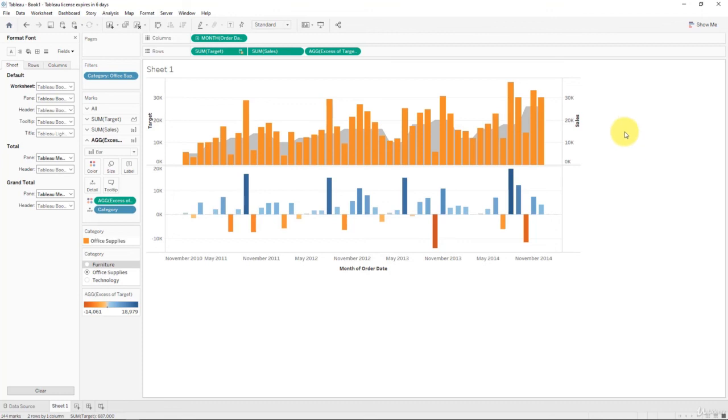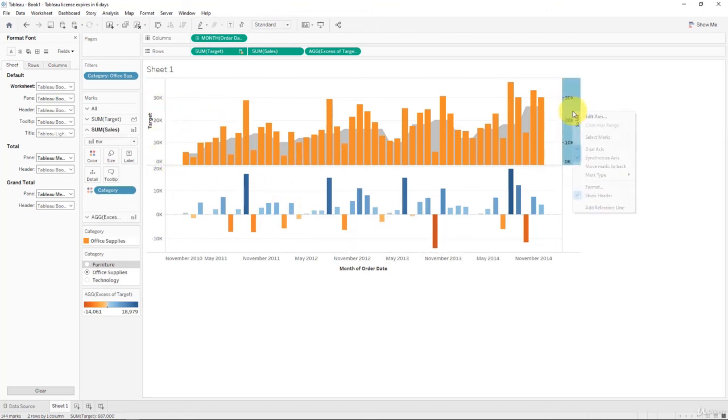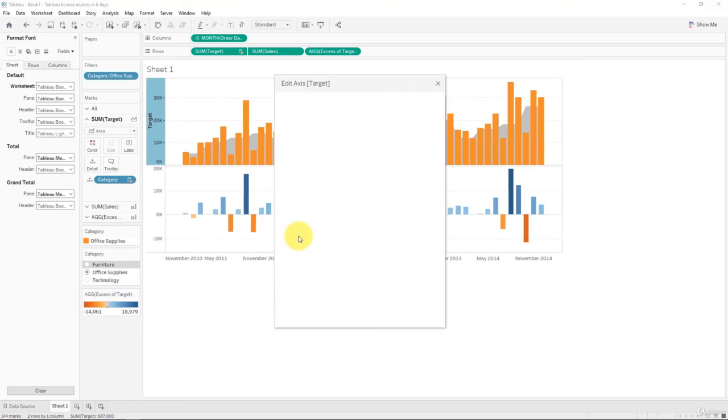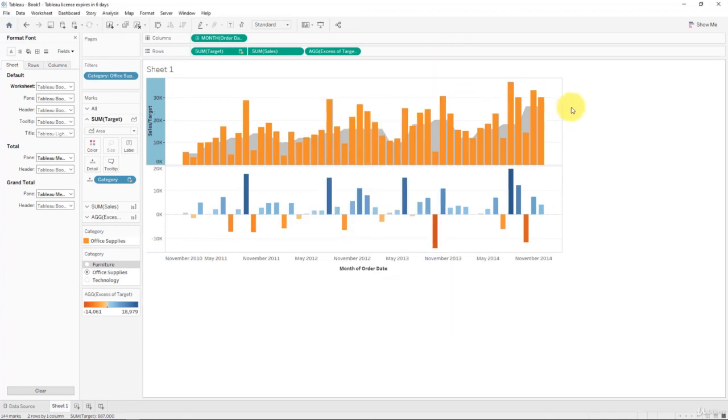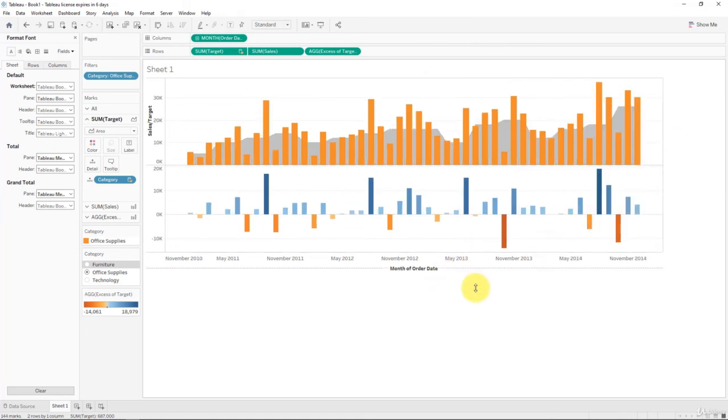One more thing that you might want to do is, because these two axes are aligned, you might just want to right click here and unshow header, so get rid of it, and that will save you some space because it's pretty much the same axis. And here you can just rename it, so edit axis and just call it sales/target, apply, okay, and that way you're saving space on the right, which was not really being used for anything important. So that's how we create calculated fields across blends.